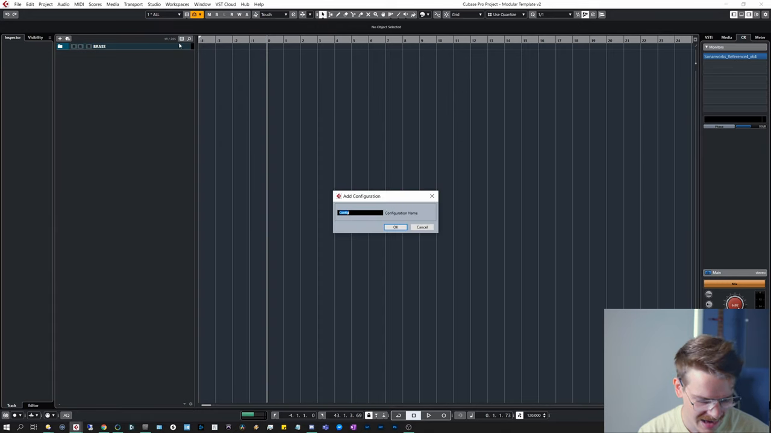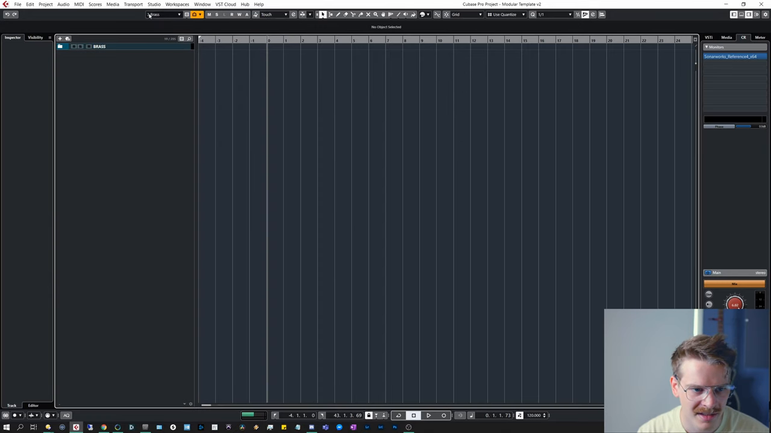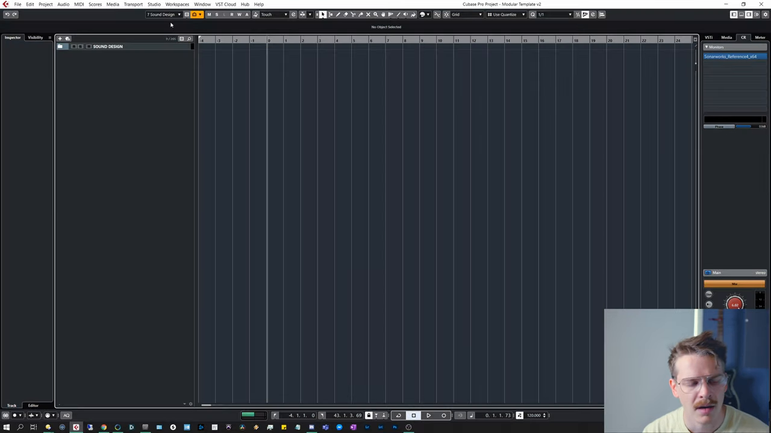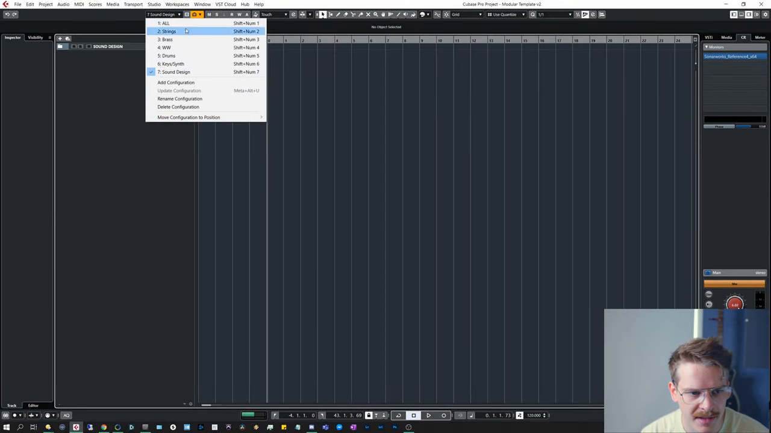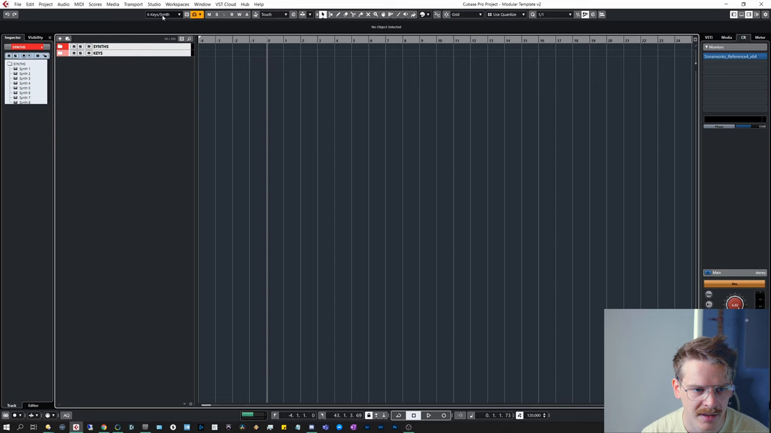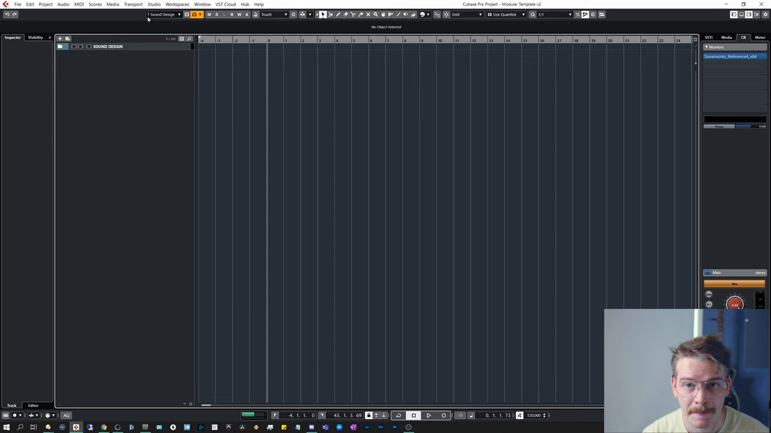And add brass. And we'll just go through these. All right, I've set up these different things. Brass, woodwind, drums, keys and synth, and then sound design. Great.